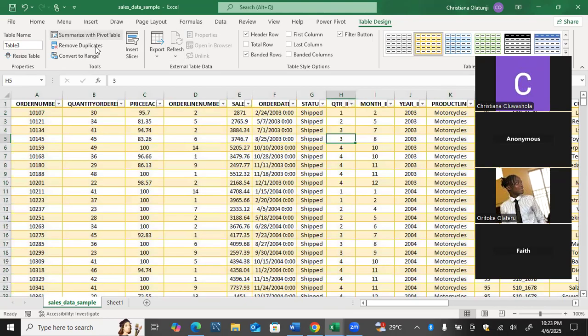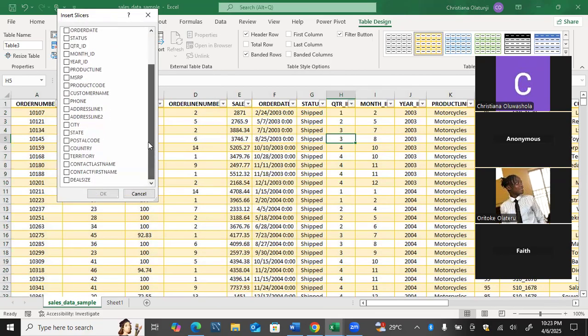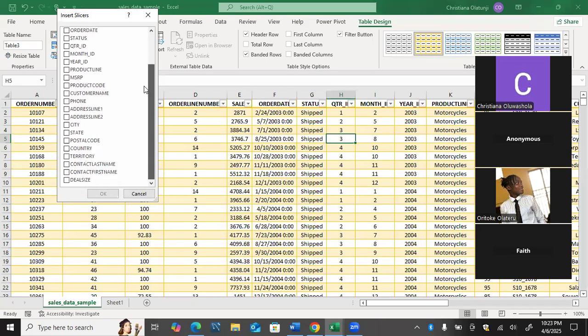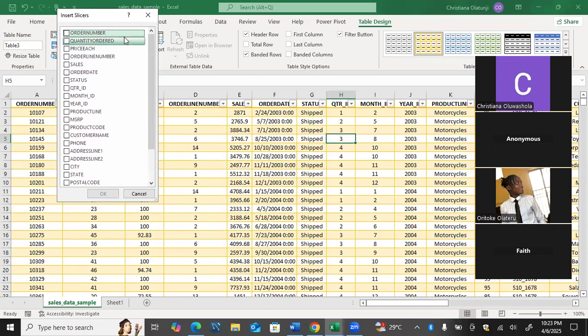Now my insert slicer came up. I can now insert my slicer. I'll just click on the slicer. Now it is showing me all the fields I have, like the whole record. When we say field, it's showing us the headers, most likely the first row. So what do I want to slice with?